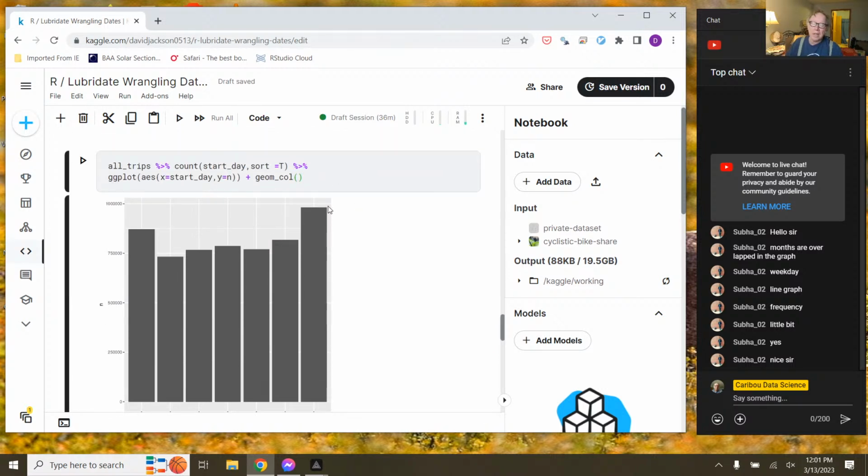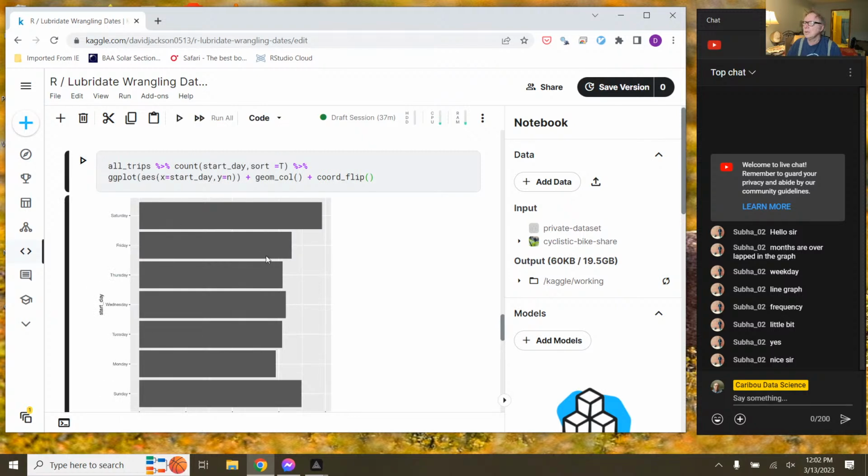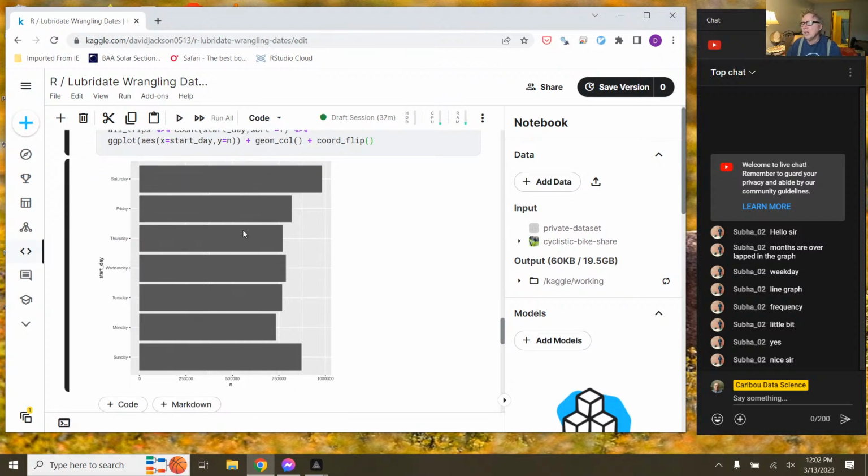Let's say we want this plot to be horizontal, not vertical. You would use, if I can spell it right, all right, so now you got that. Now, again, this is just a coordinate flip function, all it did. Okay, but let's say we want to sort these by the number of rides.